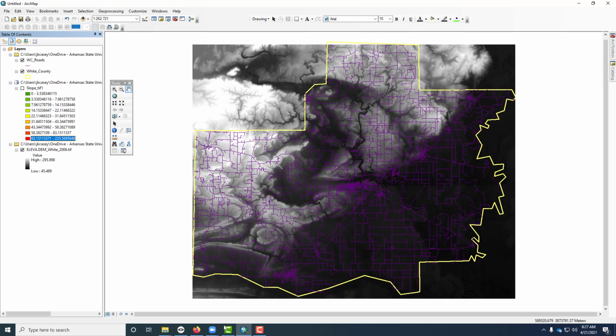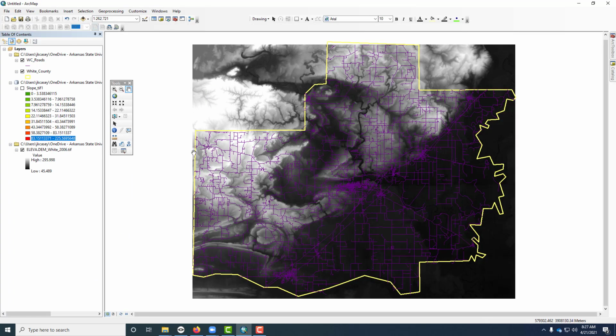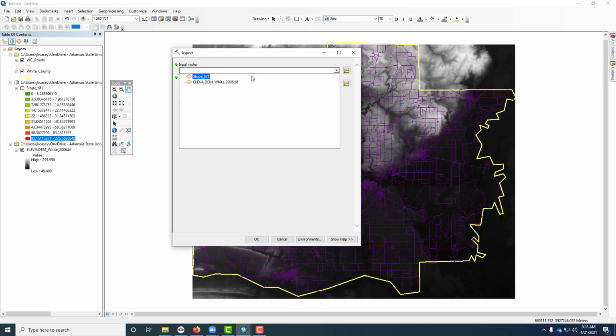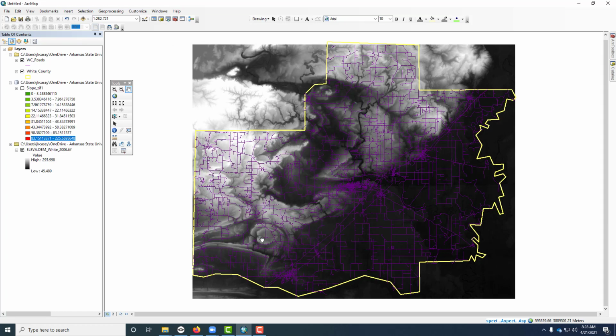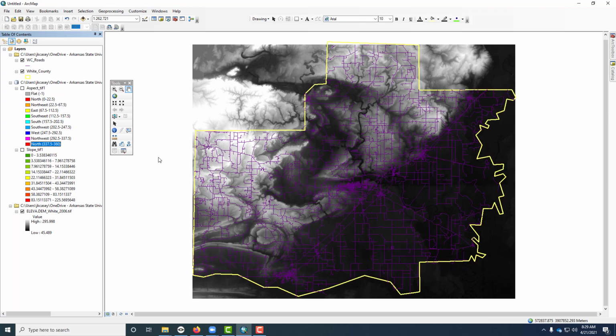Check your instructions. The aspect is next. It's also found in the Surface toolbox. The input is your digital elevation layer. The defaults are fine for the other options. Confirm the process has started and be patient. When your new aspect raster is added, look at the classes and notice the directions are related to numeric values. You can turn this layer off to speed things up.